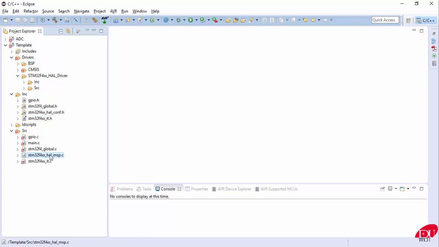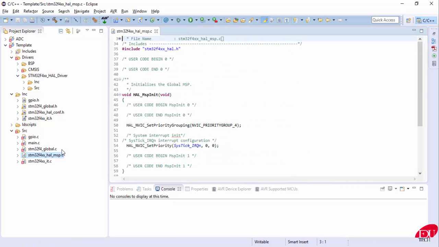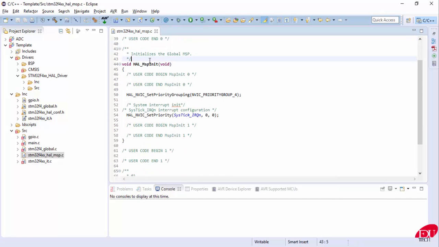Then at last, this is stm32f4_hal_msp.c. Now, MSP stands for MCU Support Package. So this file defines all the initialization functions to configure some parameters according to user configuration, like pin allocation, use of DMA and interrupts, etc. In this also, as of now, there is only one function, HAL_MSP_Init, by using which we are setting the interrupt priority of SysTick.